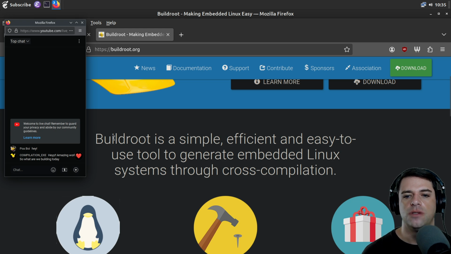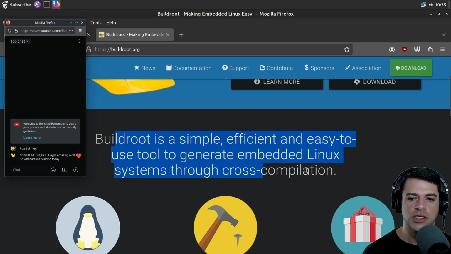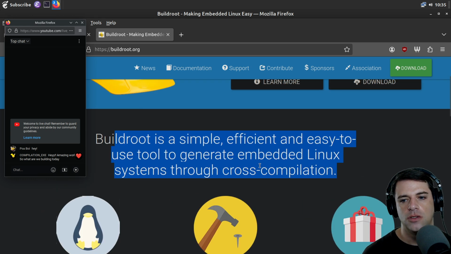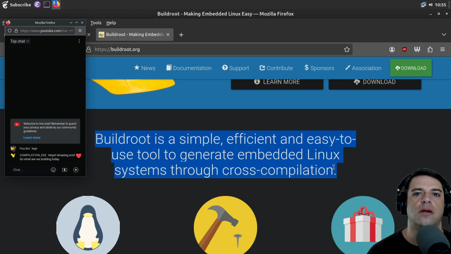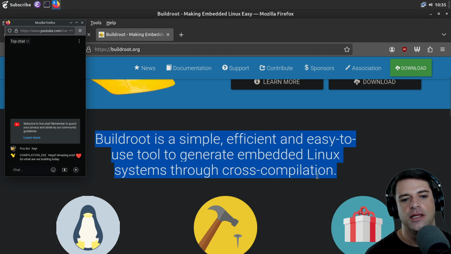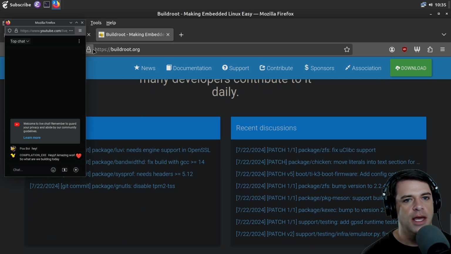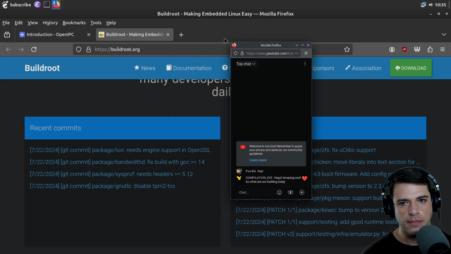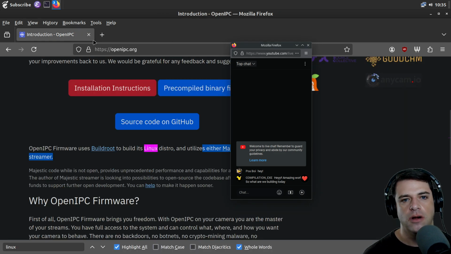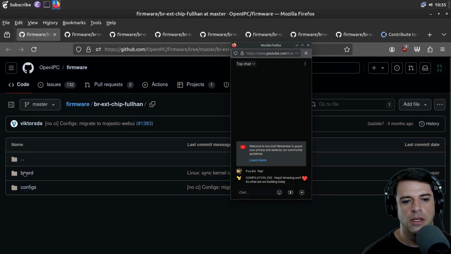Here's Buildroot. Buildroot is a simple, efficient, and easy-to-use tool to generate embedded Linux systems through cross-compilation. So we're building Linux. We're building it through cross-compilation. Why cross-compilation? So that I can compile on my workstation and run on a chipset that is not the one my workstation uses. My workstation is some variant of x86-64, and I may want to build Linux to run on ARM or Goke or whatever these chips are.